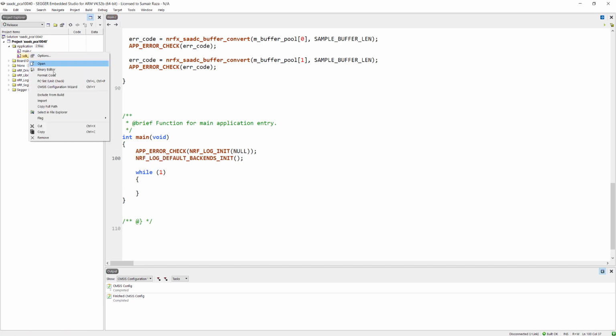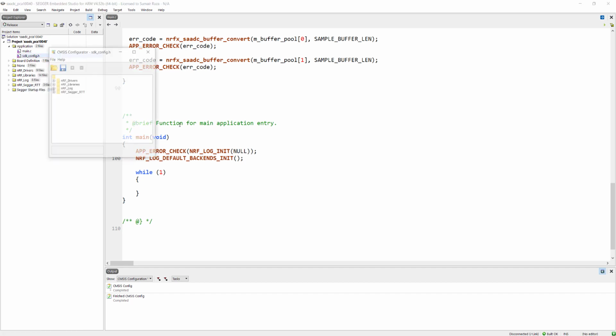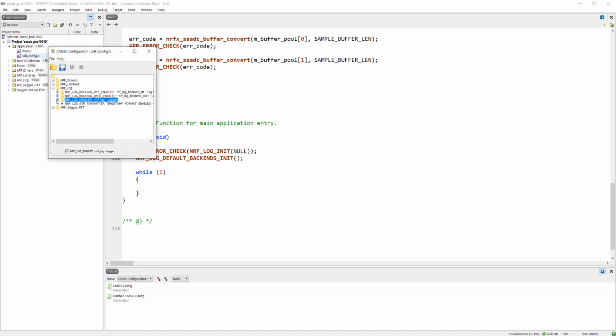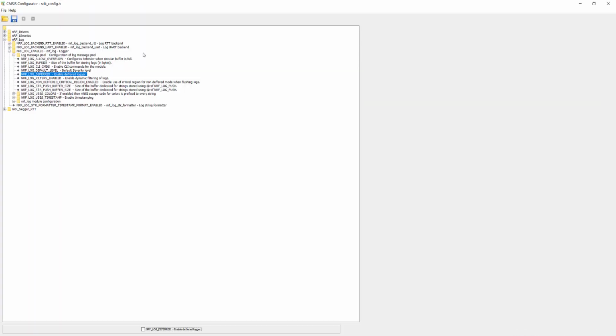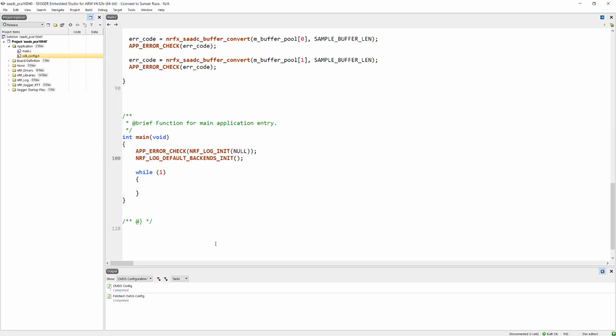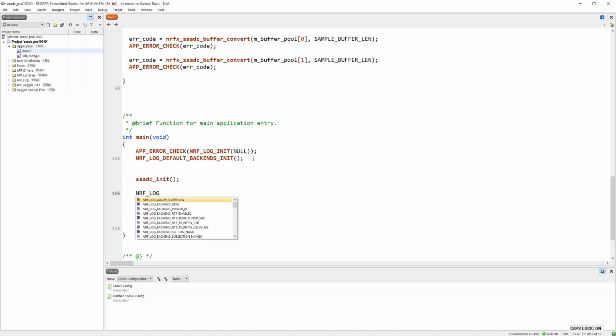And make sure you go to SDK config and open the CMSIS configuration wizard, and here in the log, if you go in the logger and disable the deferred, otherwise you are not going to see the stuff, because I'm not using the sleep instructions right now. Okay, click on the save, close this, and now we will just simply call the SAADC function, which is initializing everything, and then we will print a message for, let's say, application started.